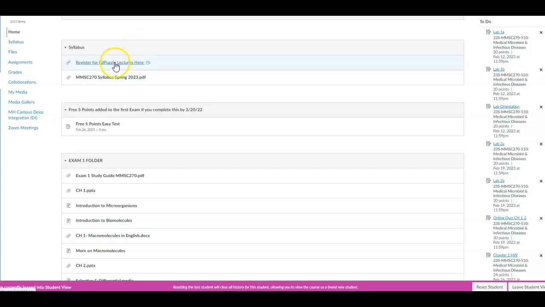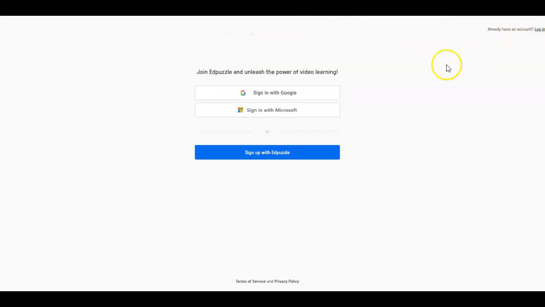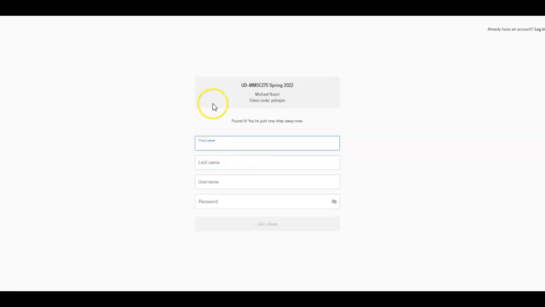First, click register for Edpuzzle, and it'll bring you to a page that looks like this. Since you're not in Edpuzzle yet, go up to the corner and hit sign up. Then go down here and click sign up with Edpuzzle. It will say spring 23 when you do it. You just put your first name, last name, and then join the class. That's it. You don't do any homework from here.